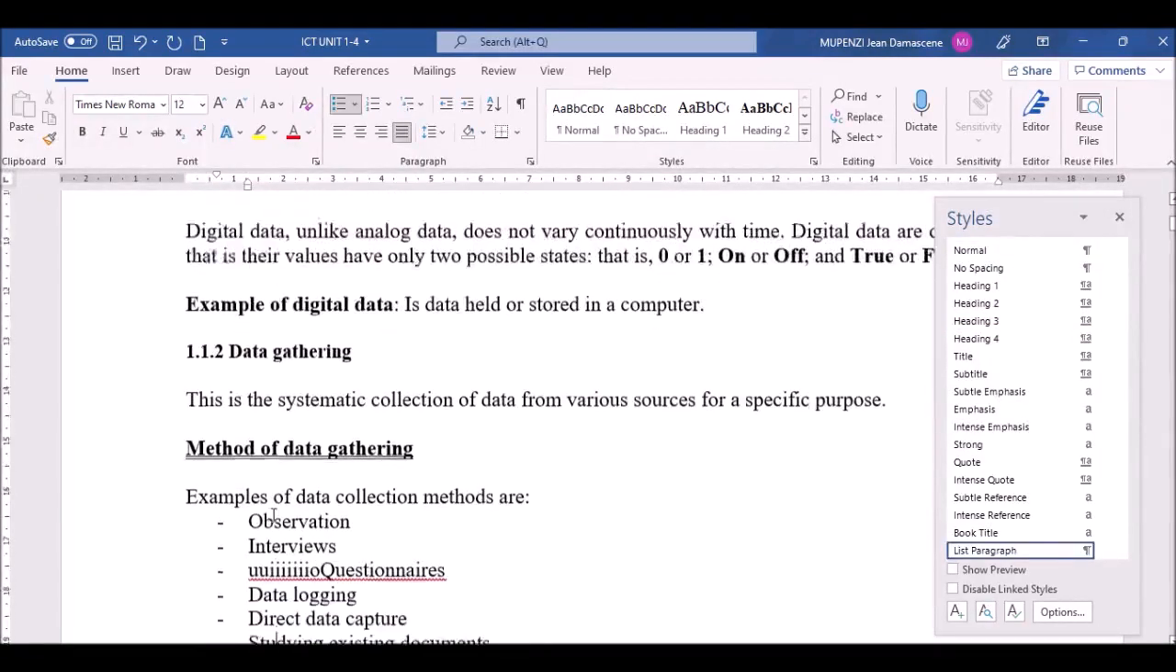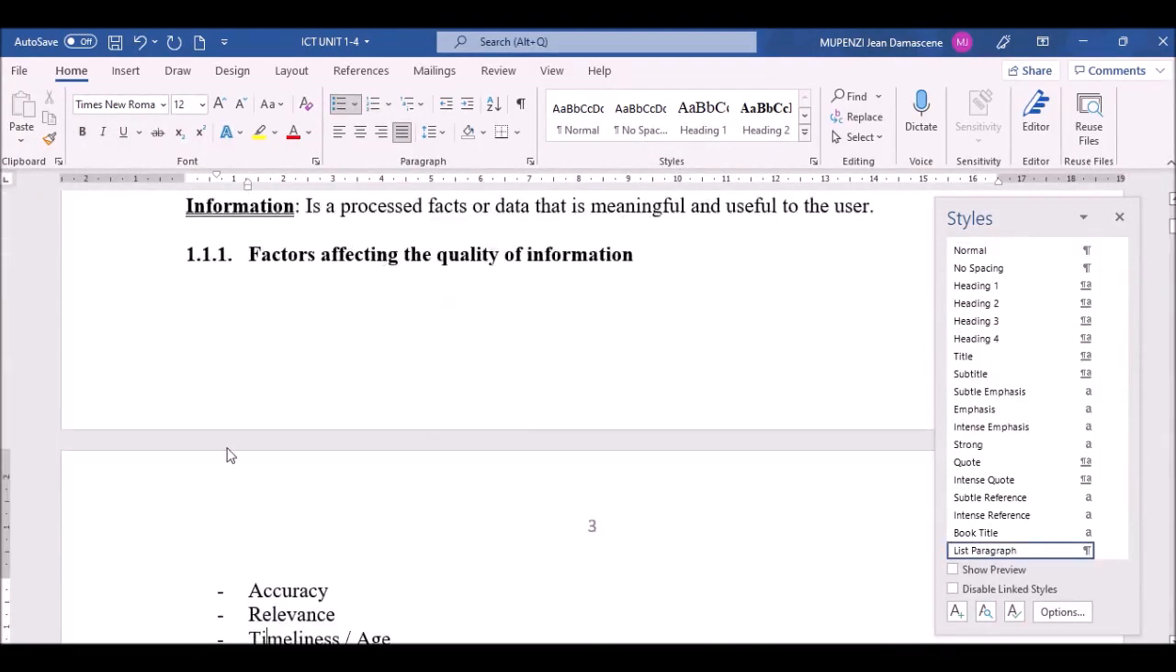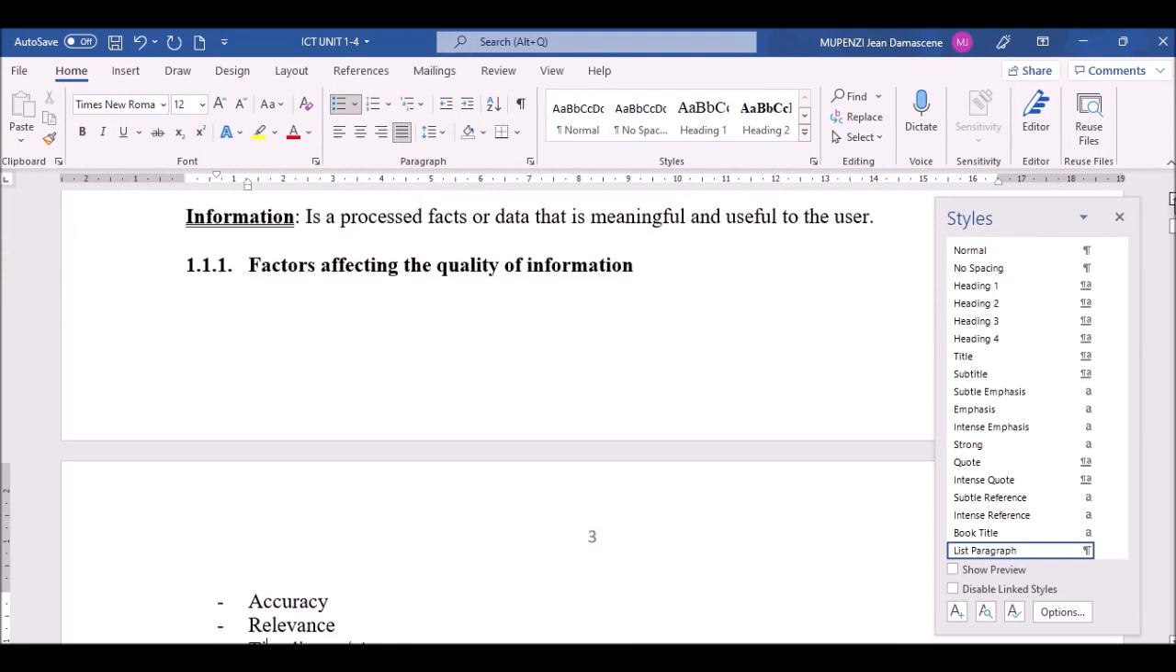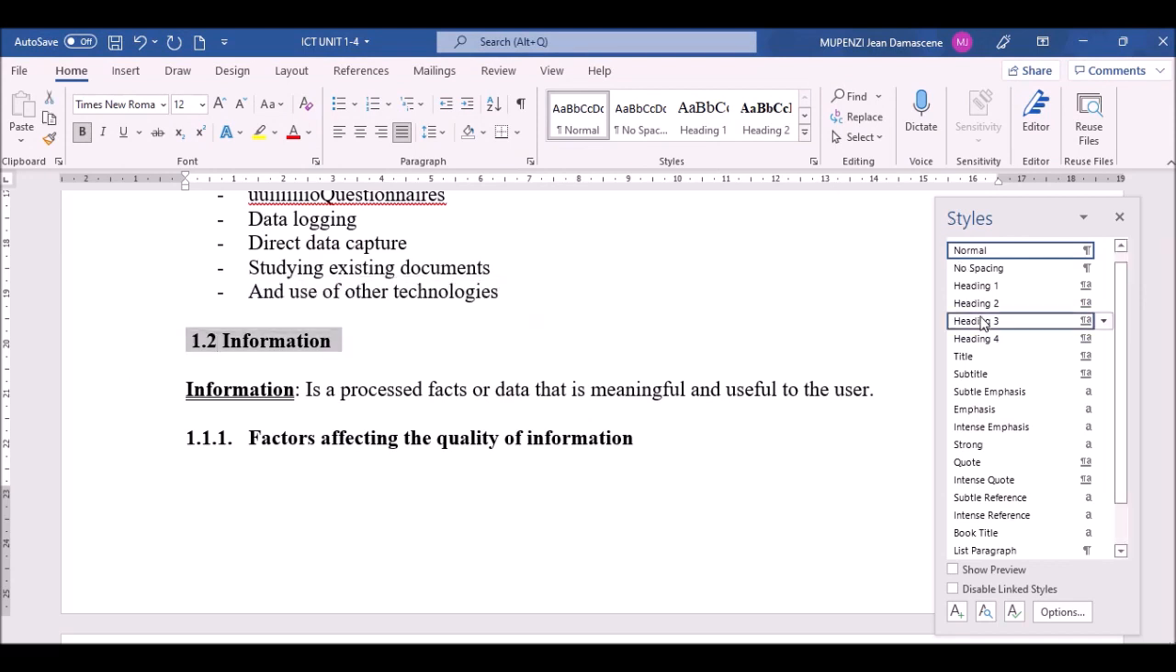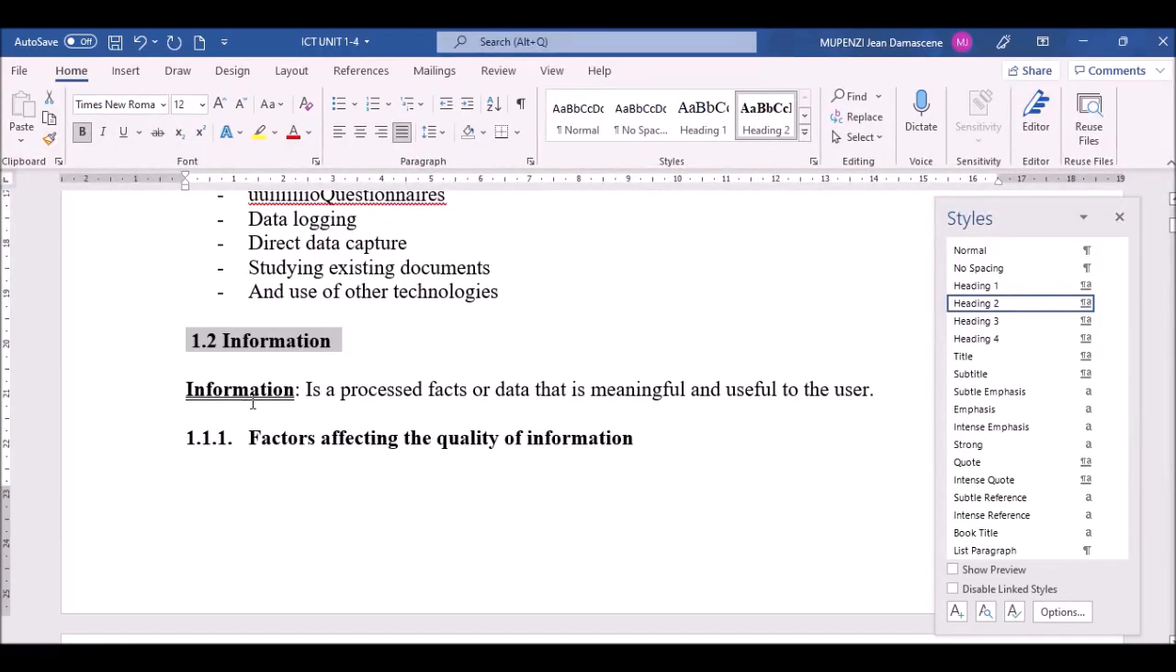I continue down. As you're seeing, that's not 1.1 because we have 1.1 above. So this is 1.2. I have to clear that number and write it manually. That is 1.2. I select, I click heading 2 because this title is at level 2.